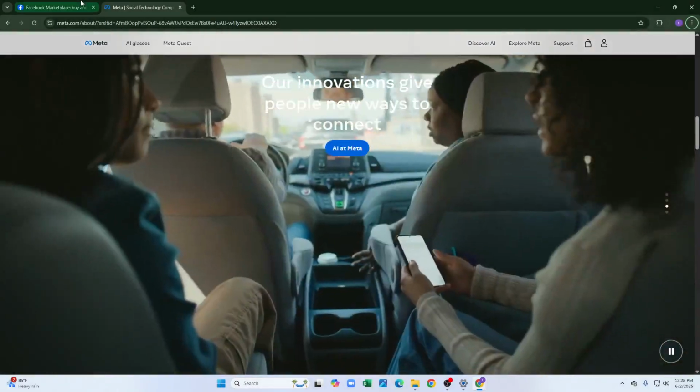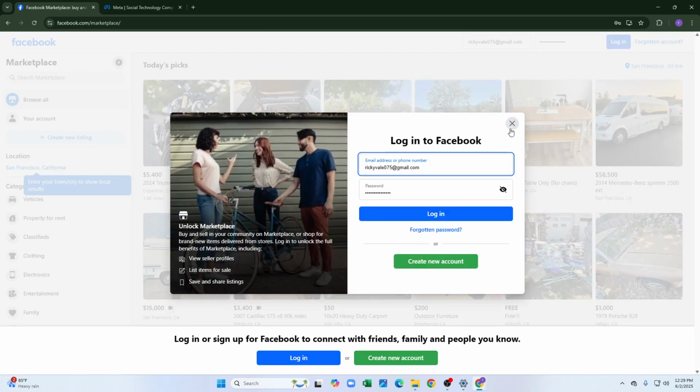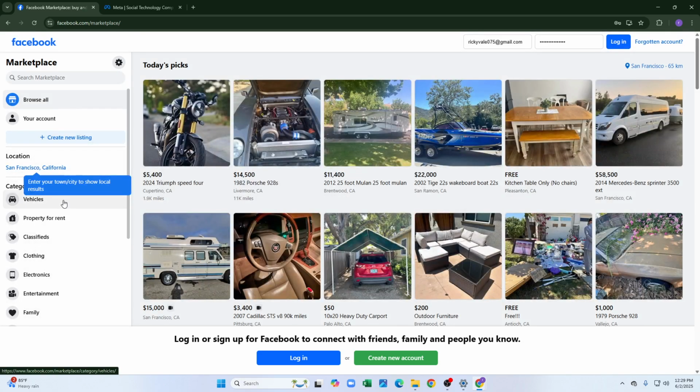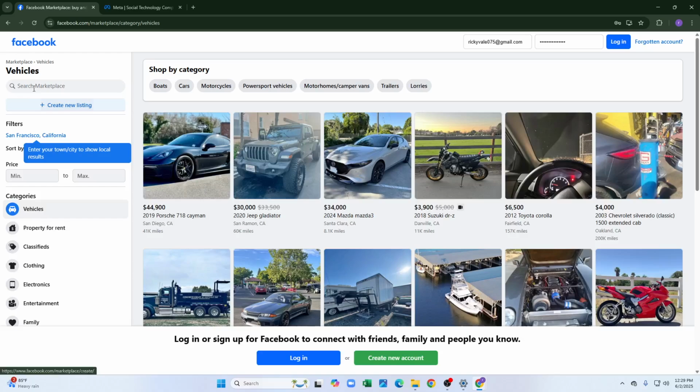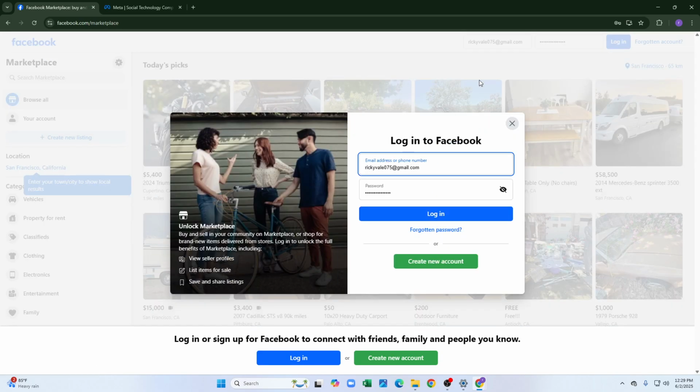So first of all, you have to go to the Facebook Marketplace options after logging into your account. And here you can see there are many options on the marketplace options. So first of all, you need to know how you can post a new list. So first of all, you have to just create a new listing from here.